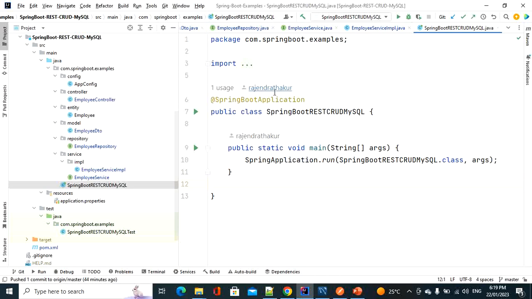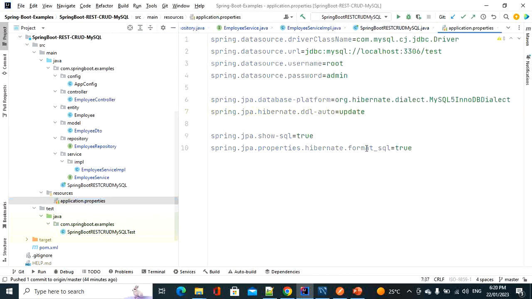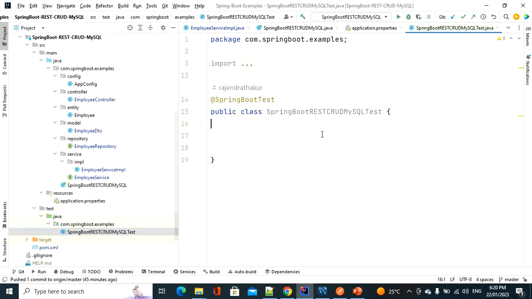That's it, nothing fancy. And this is resources application dot properties. I maintained the MySQL database related properties, and here I mentioned update, which means whenever I run, if there are any changes within the entity, it will accordingly update the database. Here this is just a dummy test case, nothing is written over here. So this is a high level code walkthrough, nothing fancy.